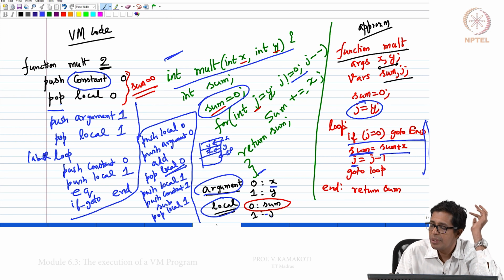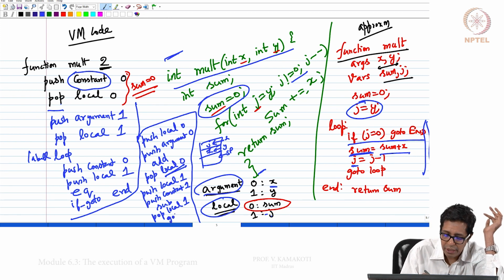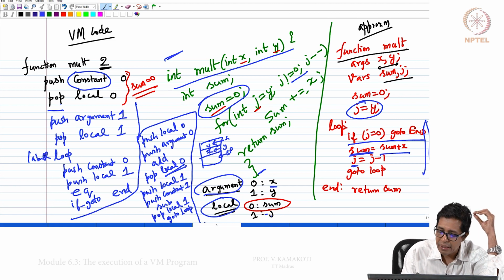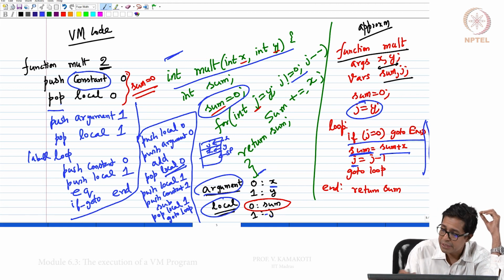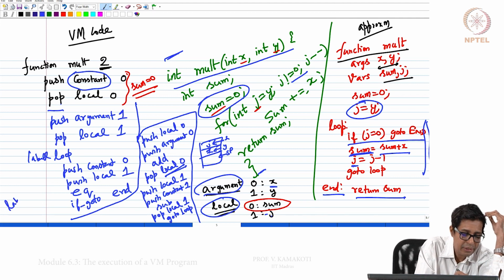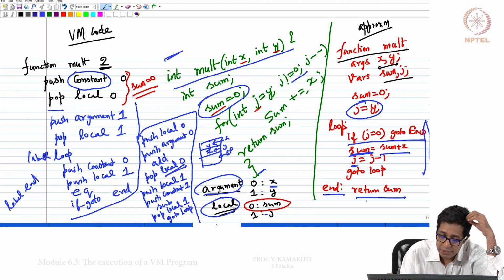Then I have to go to loop, so I will just say goto loop, and there is a label loop already there, right? And then what I am going to say here is there is an end, return sum. So this end essentially will translate to label end. Return sum is what?